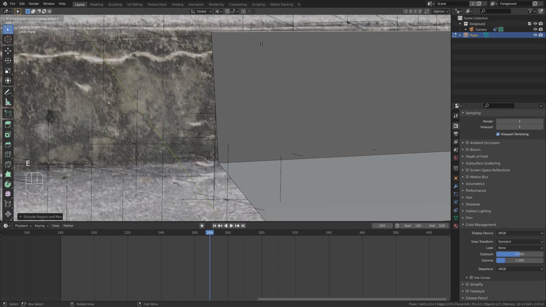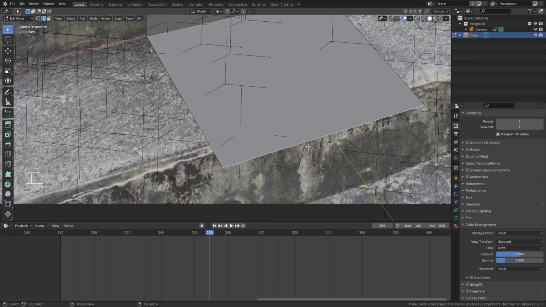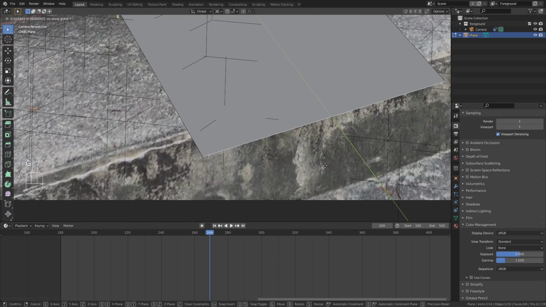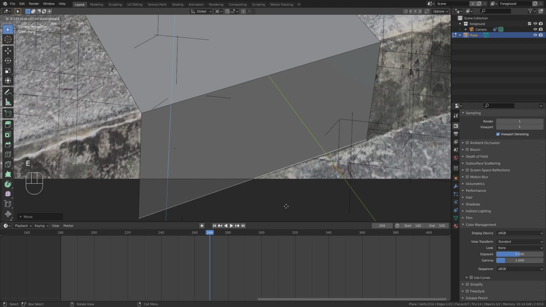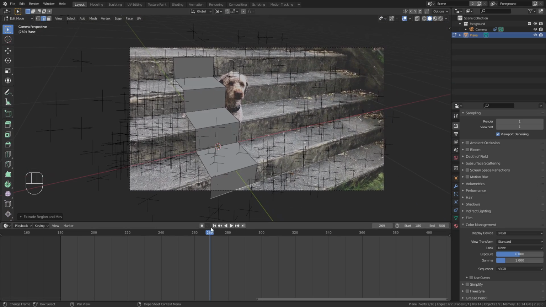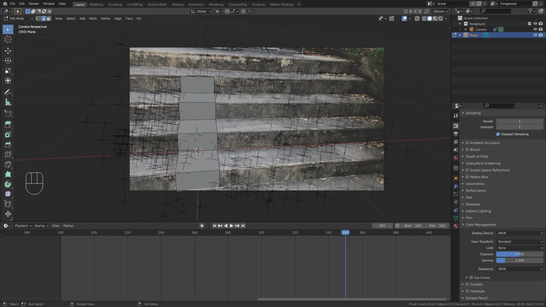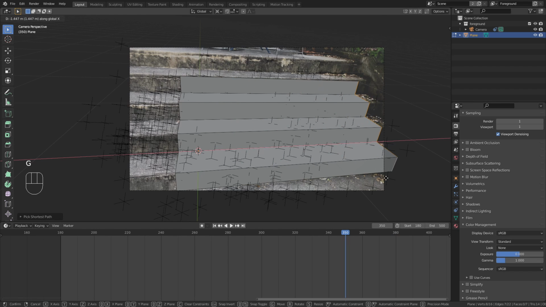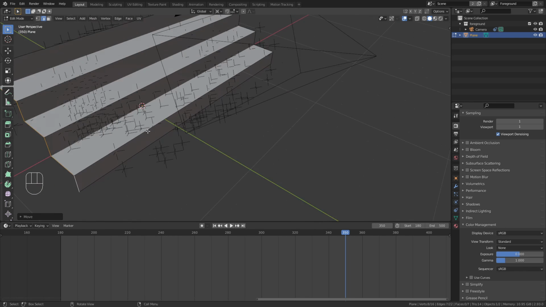E set up here. Then also align this edge, G, Y, and over here, and E set. Bring it down. Now we have roughly matched those stairs. Let's make it a bit bigger. GX, bring this over here. And GX, bring this right over here.